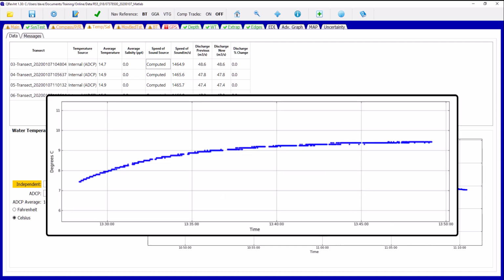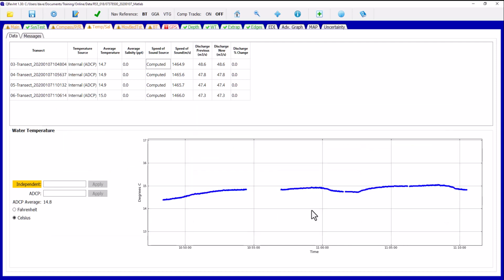This example from another measurement shows that the measured water temperature changed. This is not likely due to a change in water temperature, but rather failure of the user to allow the ADCP to adequately equilibrate to the water temperature. This can happen when putting a cool ADCP in warm water or a warm ADCP in cold water. For this measurement, there is less than a 1 degree change in water temperature during the measurement.